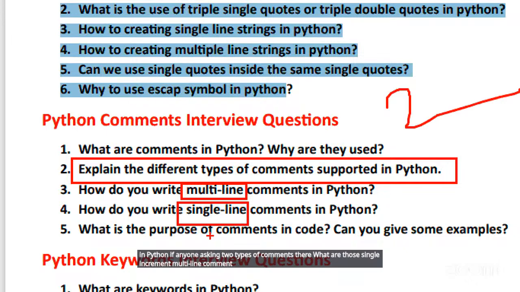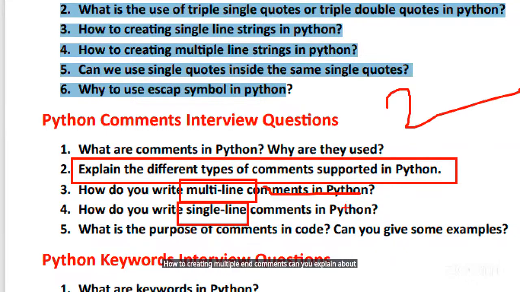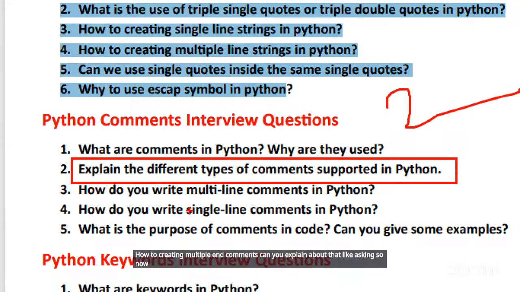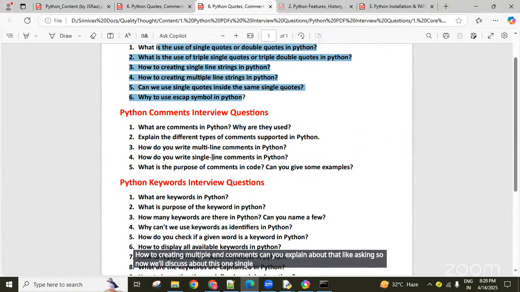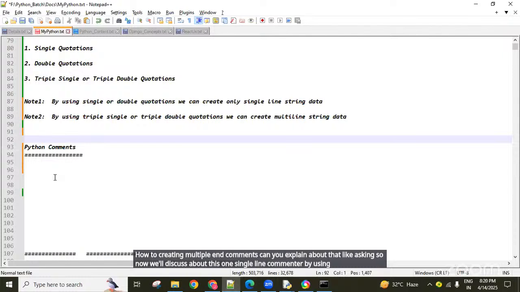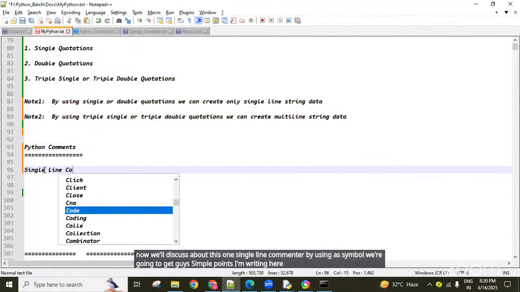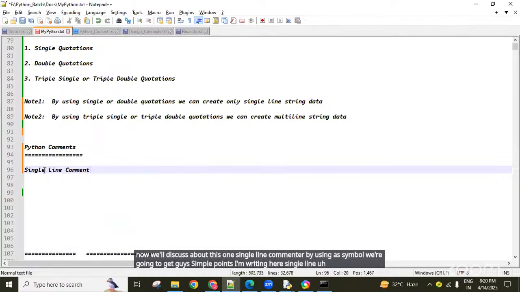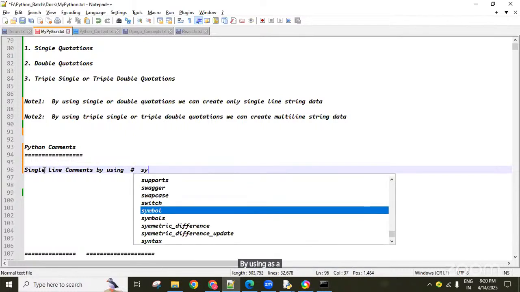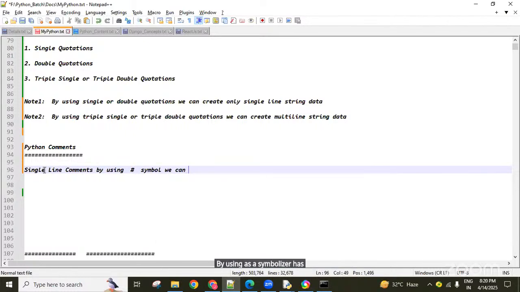Now, how do you create a single-line comment? Can you explain that? How do you create multi-line comments? Can you explain that? They ask like this, so now we'll discuss it. Single-line comments: by using the hash symbol we can create single-line comments.